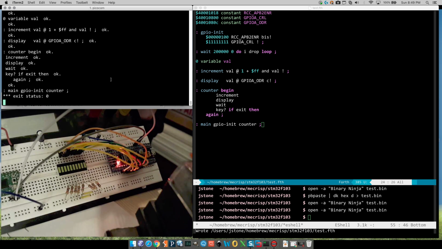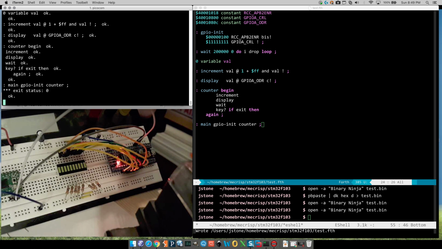So now we should be able to run this thing. I don't see any errors. Everything said OK afterwards. Actually, there's a little quirk there. If I don't have a new line or something after here, then I'm still in the middle of typing that word there. So we'll make sure we get that OK coming after main. If we run main, we should see a binary counter.